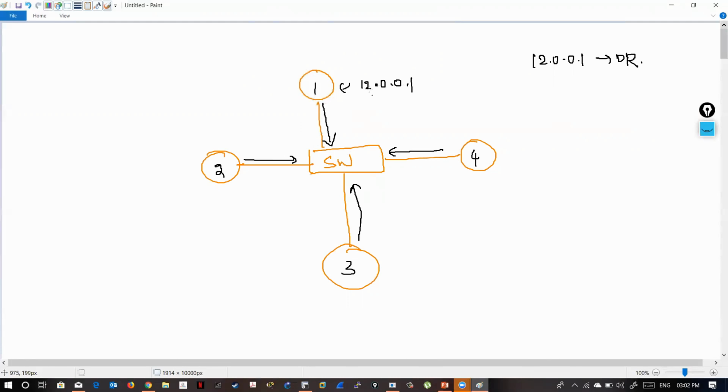Right? But with this type 1 LSA, all these routers are able to understand that yes, we are connected, we are all connected through the 12 network on this interface. But what is the network ID of this network? What is the subnet mask? Who will tell this information? As I told you, the DR will tell it.